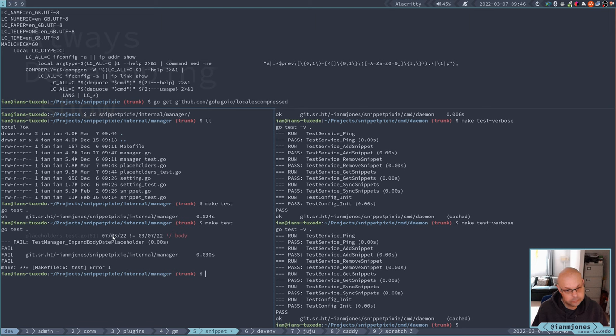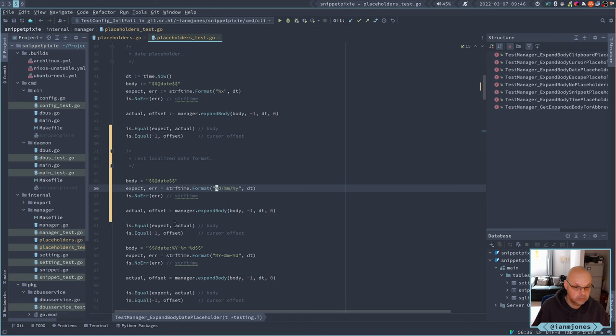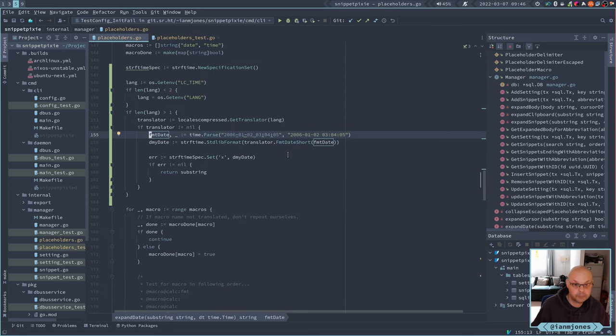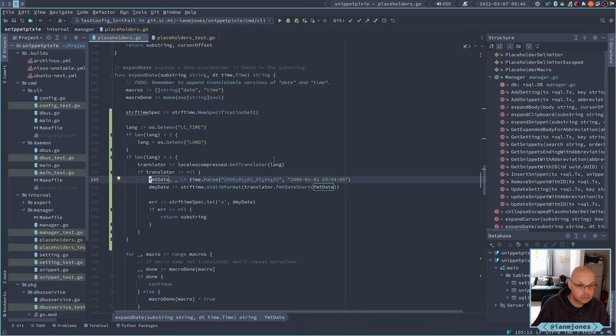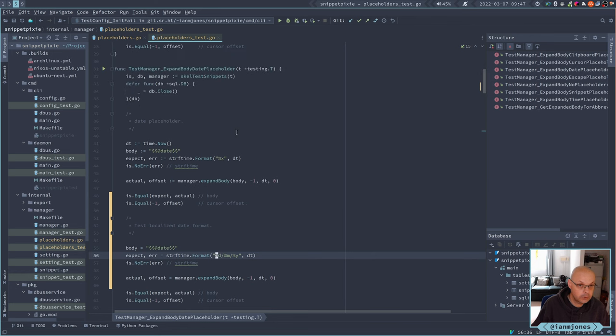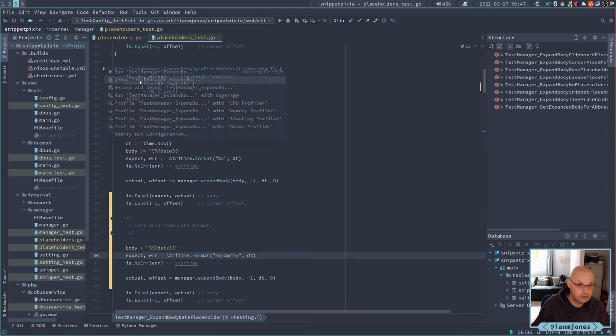Okay, so I expected this, but got this. At line 61, which is this test here. So it's not doing what I hope it to do. Let's put a break on here. And we will run these tests and see what happens in debug.